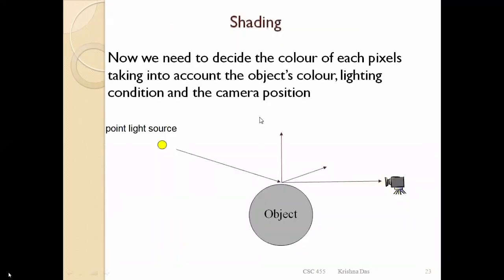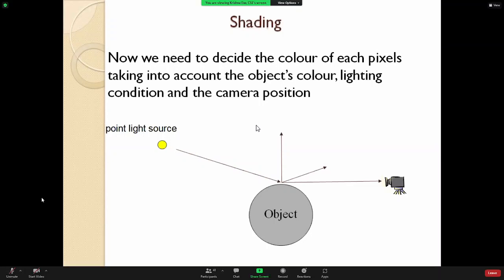Then we do shading. Shading is an activity related to two other very important parts, the light source and the camera. The object, how the light is reflecting and coming to your eye or camera, on the basis of that you will see it.